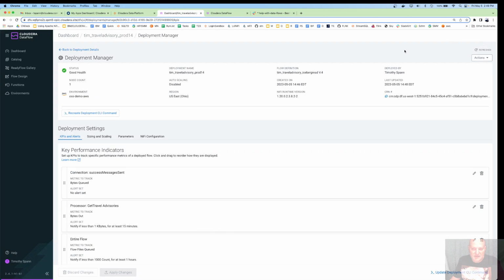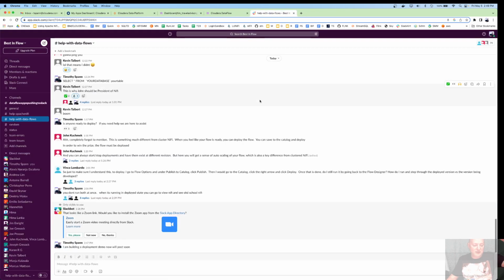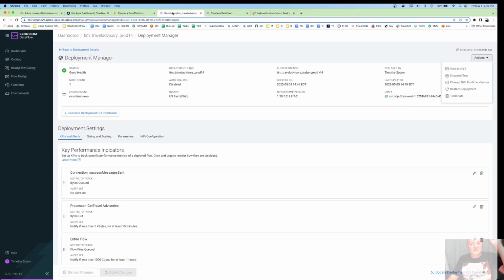And people were asking, well, where's my old school NiFi? Well, here, if I needed to update to a new version, I could do that. I could restart it. I could suspend it temporarily, which I recommend if you ran it, it looks good. Suspend it, and then maybe post in the Slack group and say, Tim, I did it. Let's take a look at it. That'd be great. Or John, there's a ton of them. There's all the committers in there.